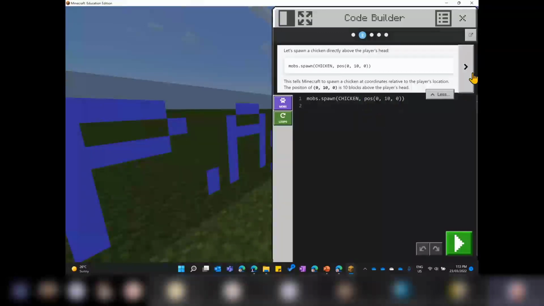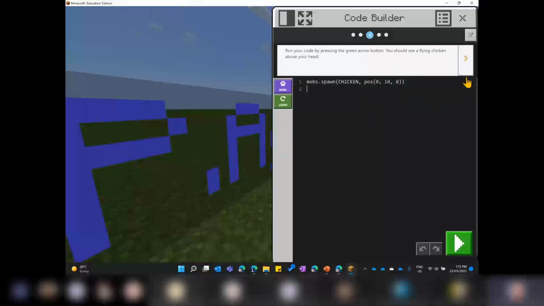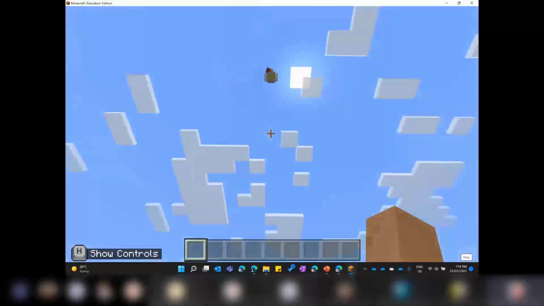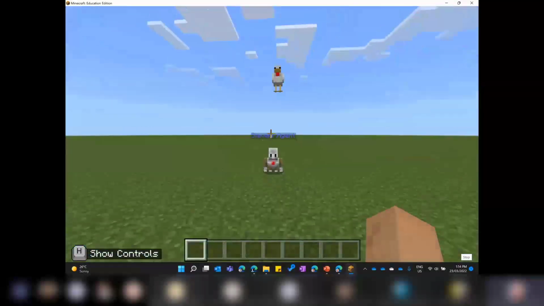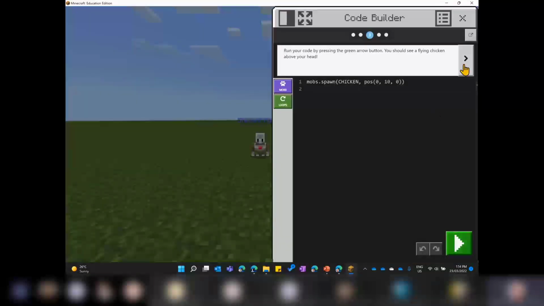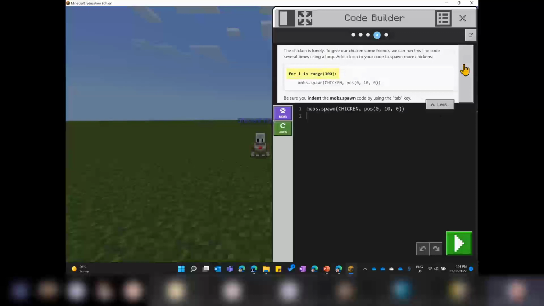So now, if I spawn that chicken, I press play. Let's look up. There's a chicken, and it was spawned 10 blocks above my head. Excellent. Cool. So really simple. You can start introducing the simple little code.